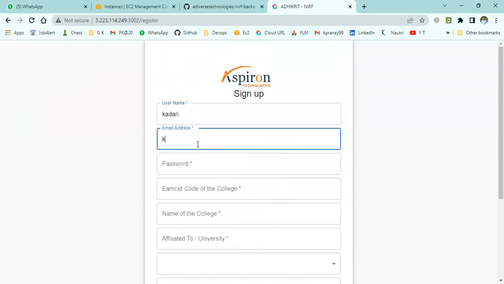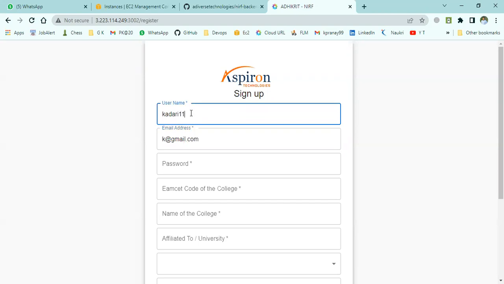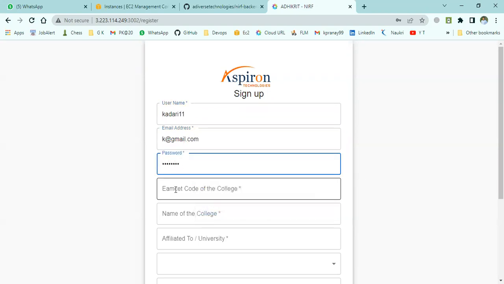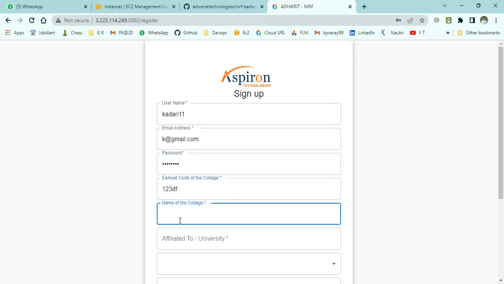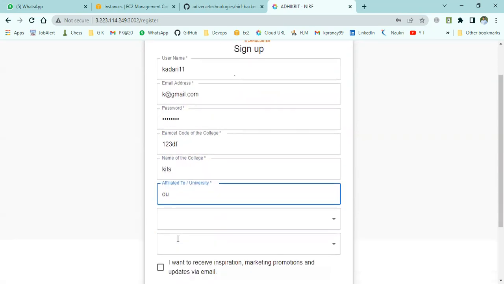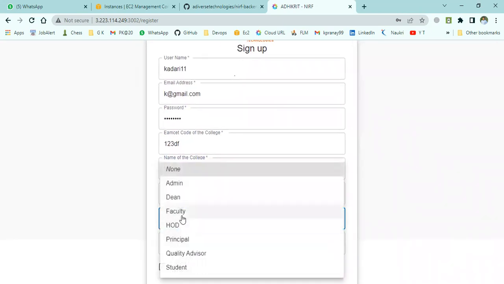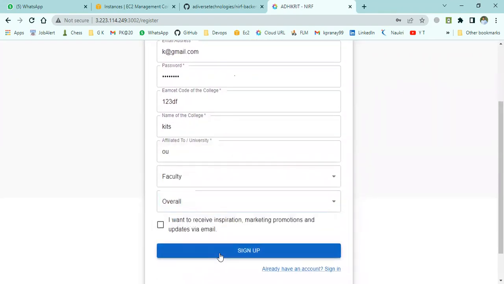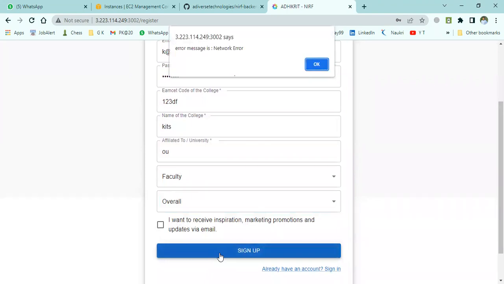So for that, I'm creating an account. You can give anything, some random name of the college. Now sign up. So it's getting a network error.